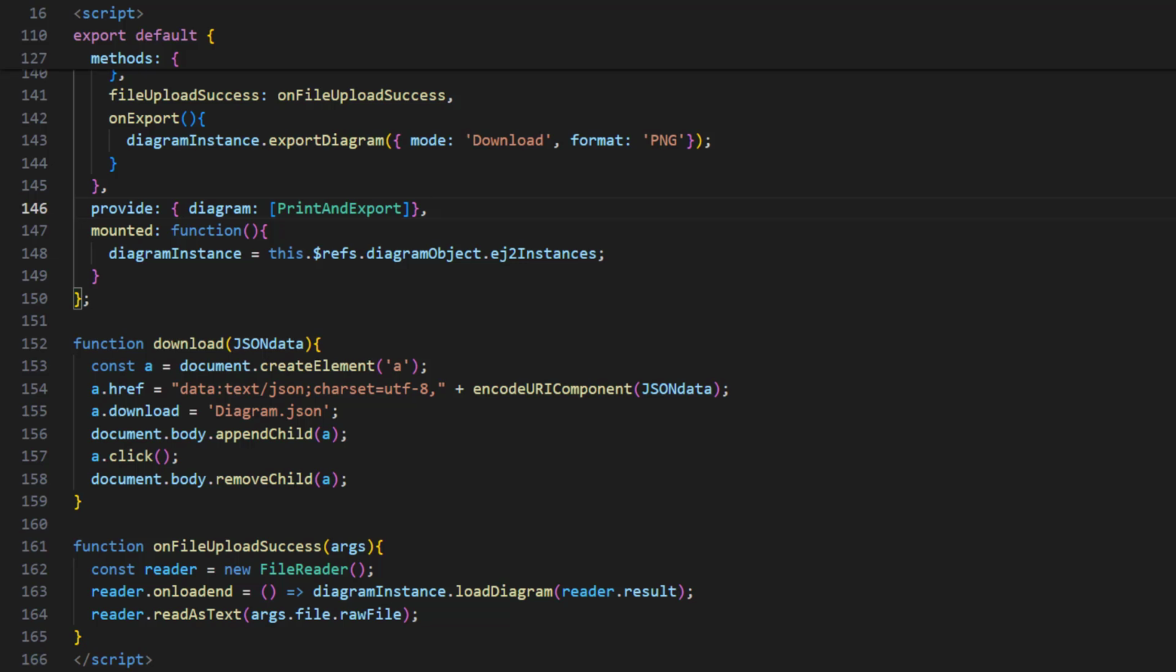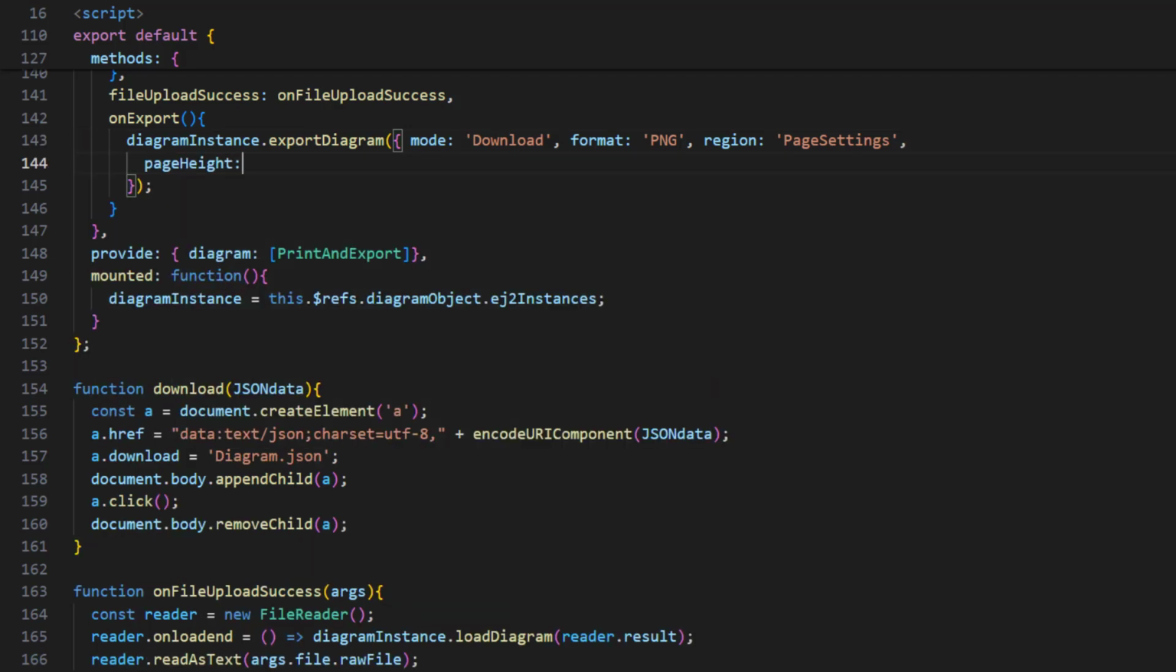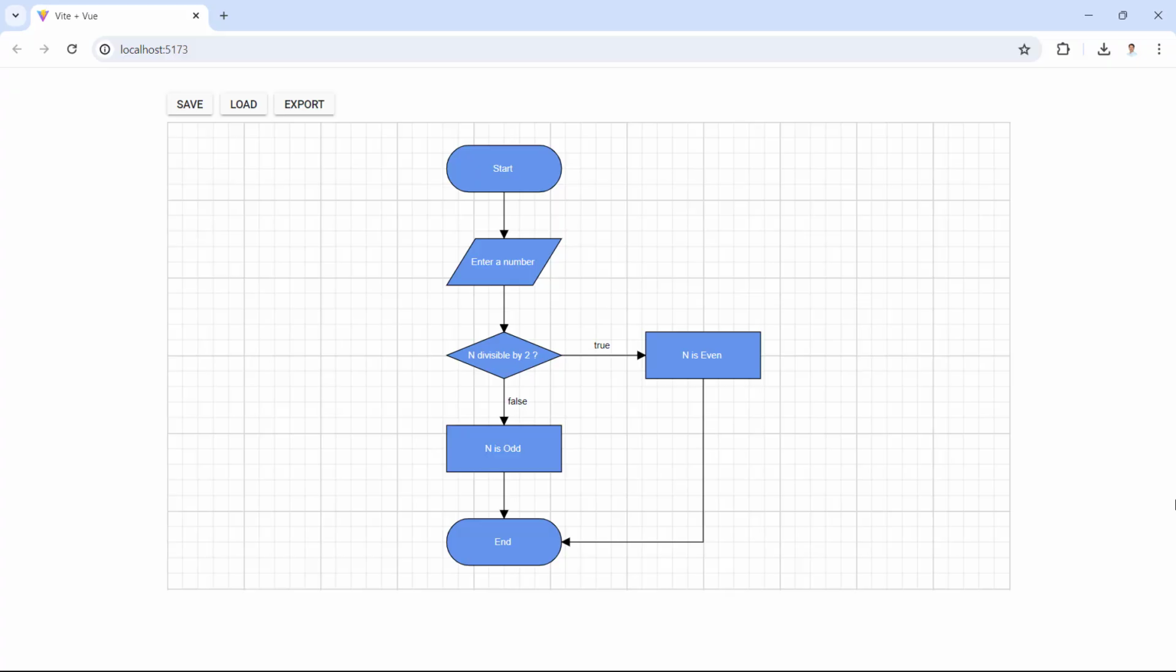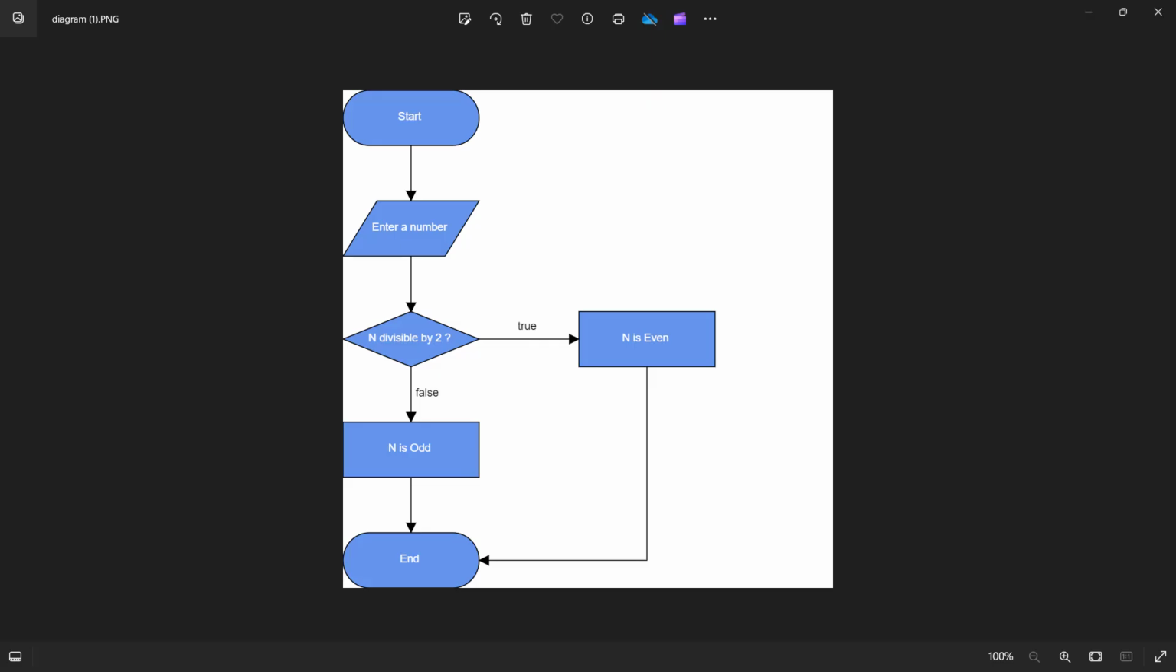In the exportDiagram method call statement, set the region property to page settings and set the page height and width properties to 800 pixels. This statement will export the diagram in these page settings dimensions. When I click the export button, the diagram is exported in the PNG format with the region 800 by 800.